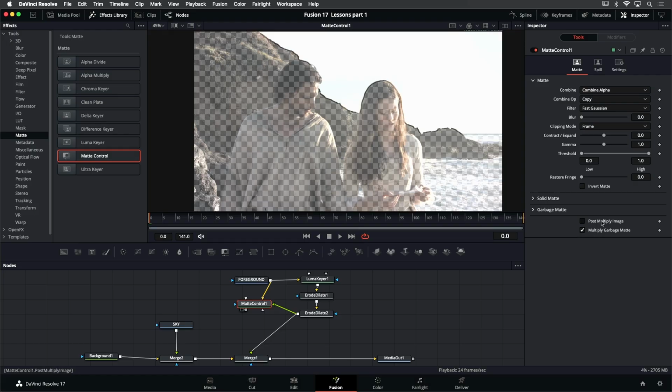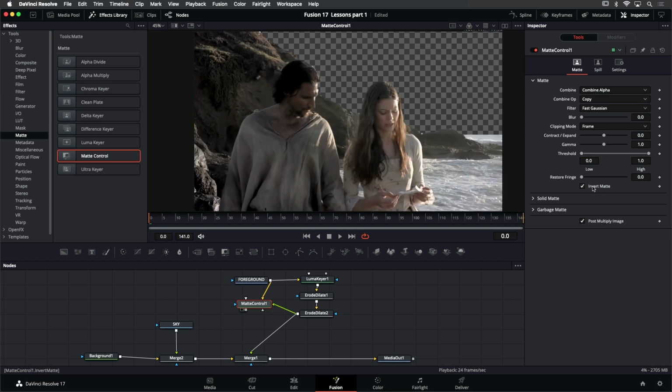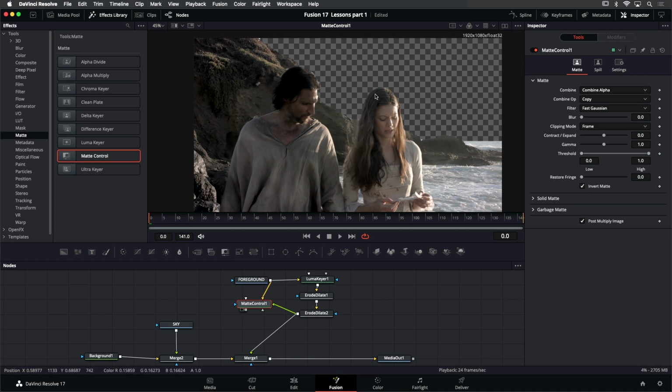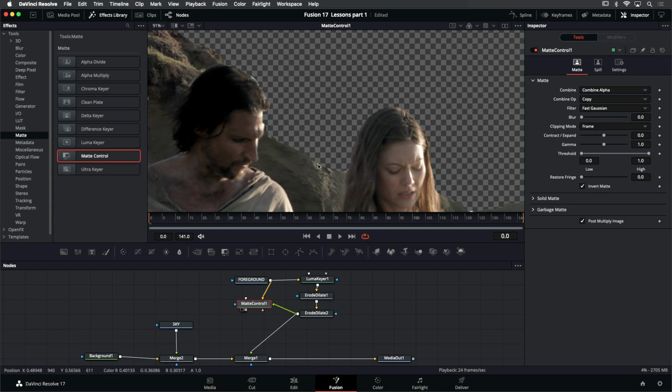So I'm going to click post multiply. That's giving me just the sky. I actually want the foreground in this case, so I'm going to select invert matte. And now I have my foreground. So I've got my foreground cut out. If I zoom in, that's giving me roughly what I want, but it's a really hard edge.